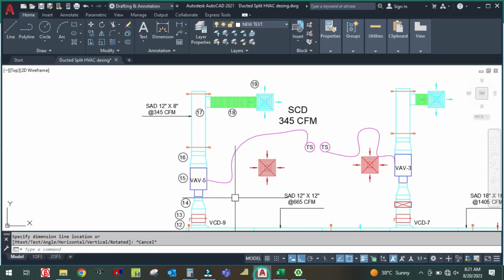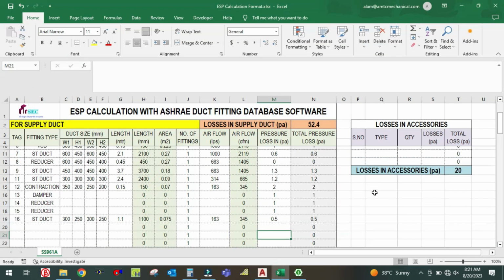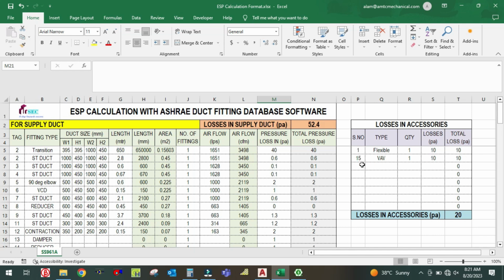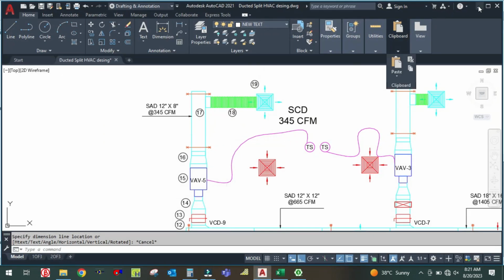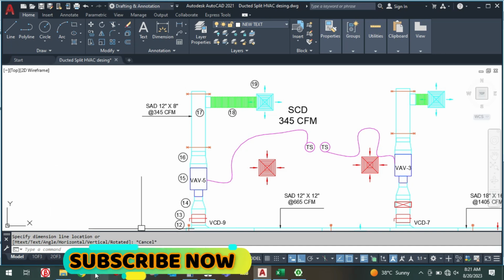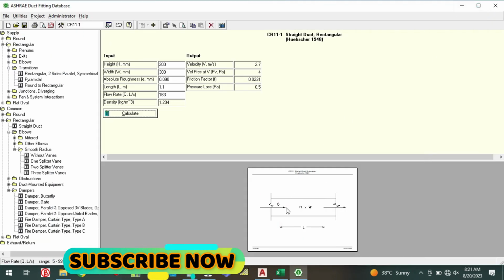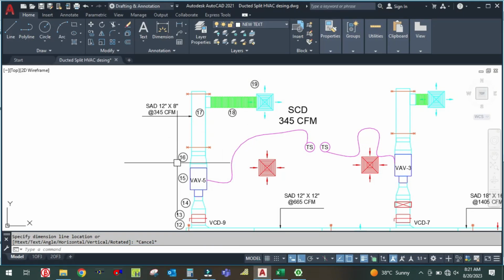And the last is nothing but the flexible. So for the flexible here, 17 is the flexible. For the flexible, 10 Pascal, okay, and the last one is the diffuser. So for the diffuser, we have to calculate with this software, Vita software, or the supplier also gives it in the supplier catalog, which you can find as per the size, or you can ask the supplier.